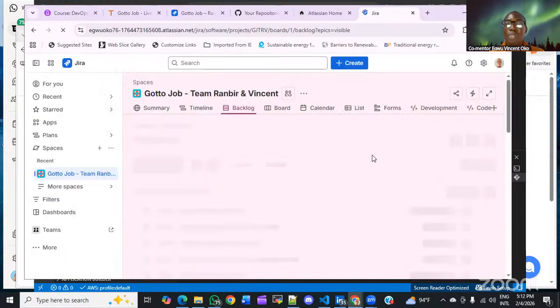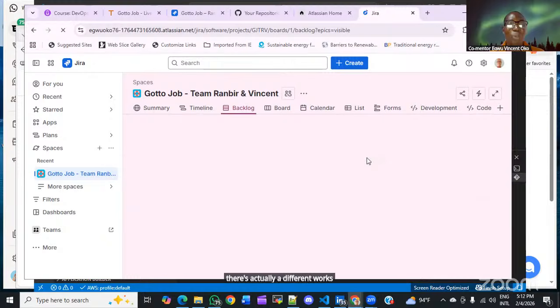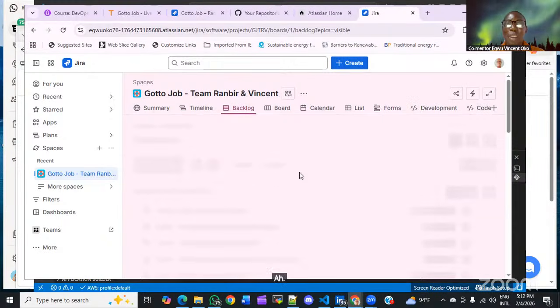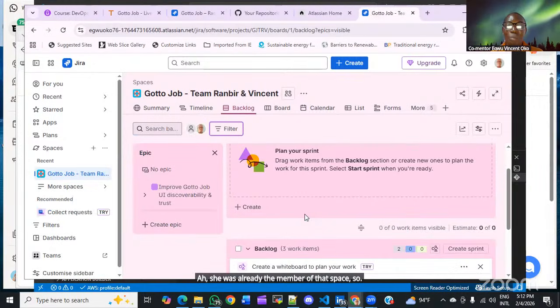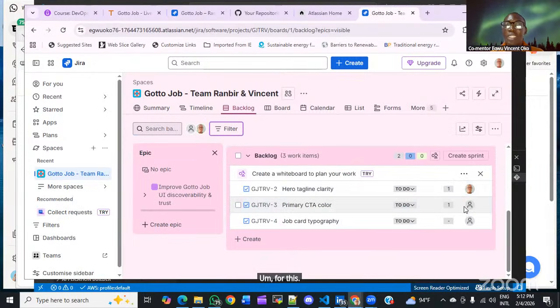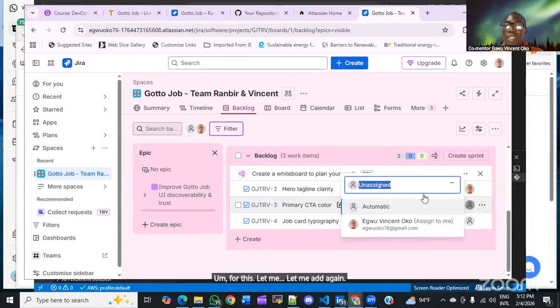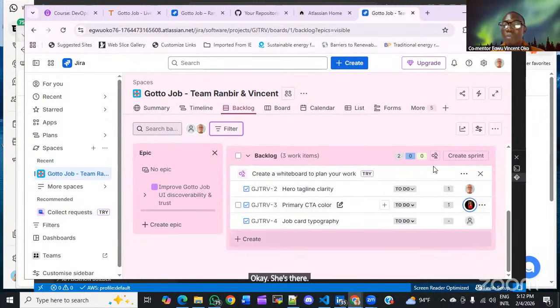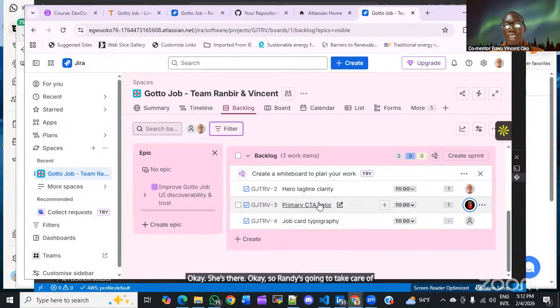This is actually a different workspace. I've been working with her on a different workspace. She was already there, a member of that space. So for this, let me add again. Okay, she's here. Okay, so Rambi is going to take care of the primary CTA color.